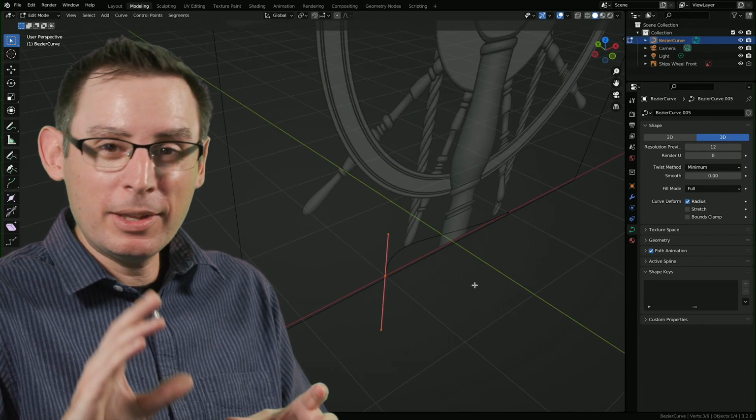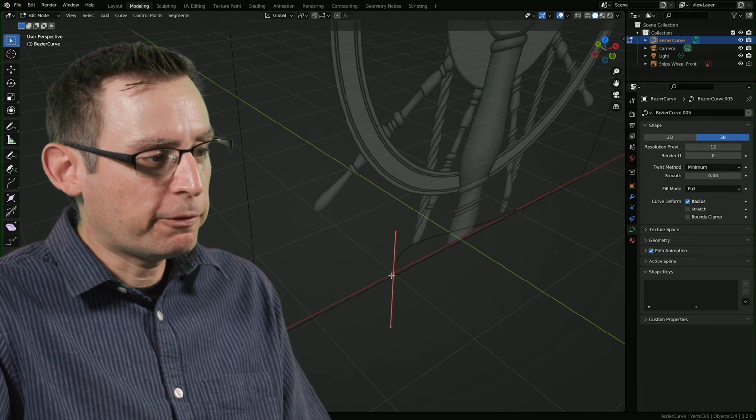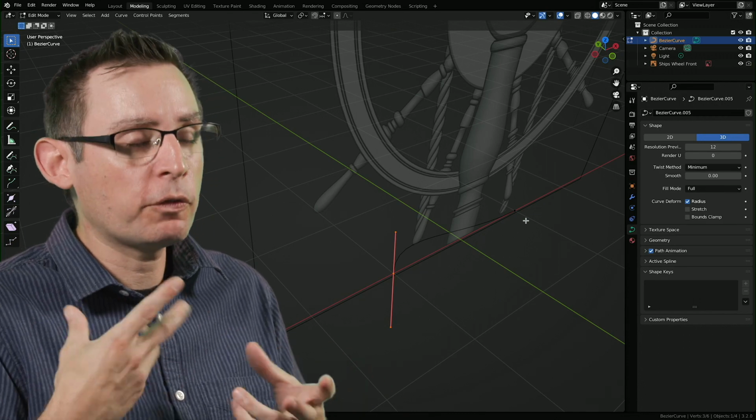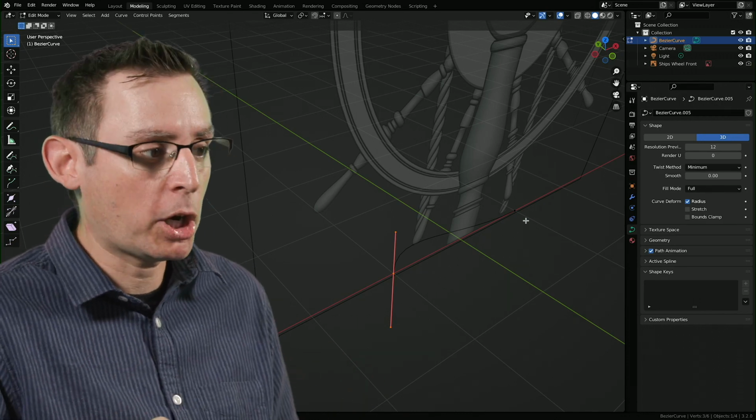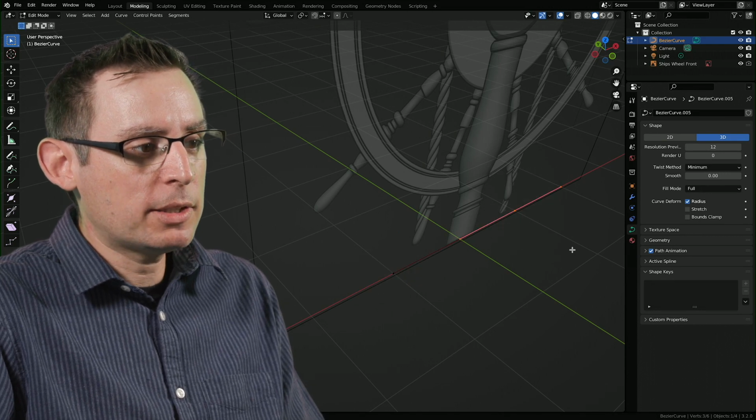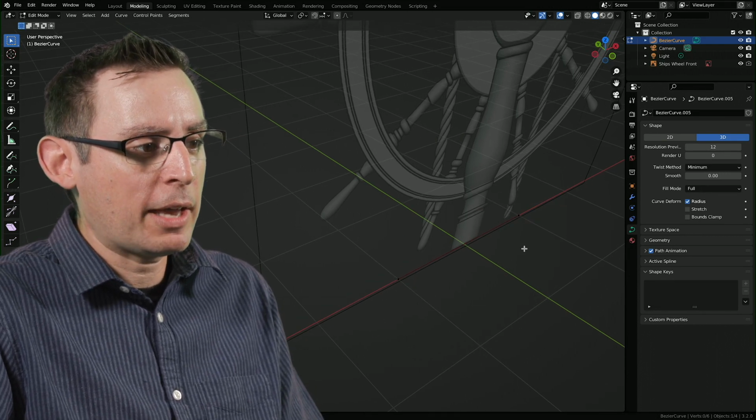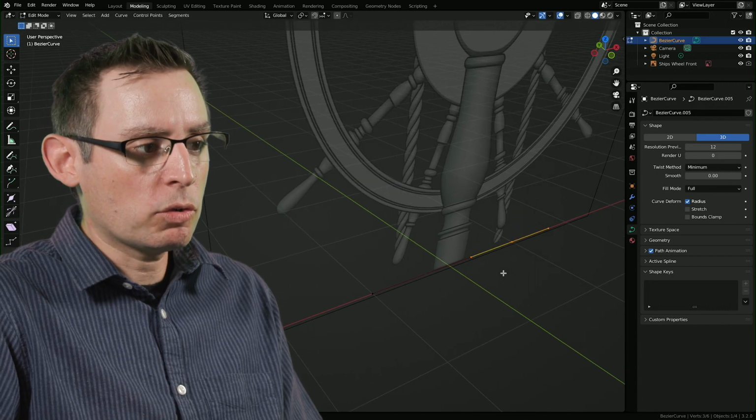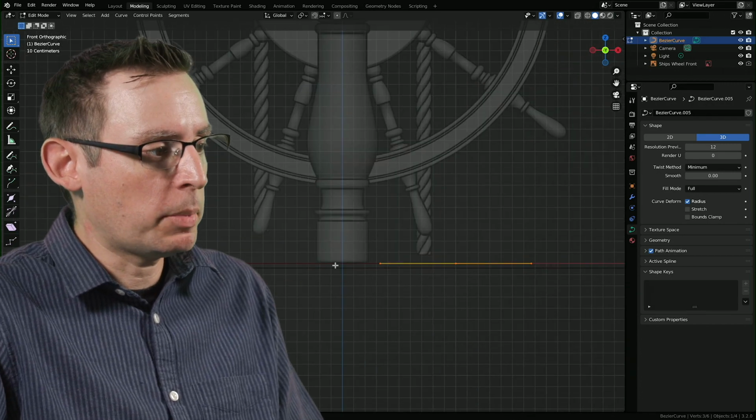Now, as a habit, and I think this is a good practice to get into, the first few control points that I have on my curve, I almost always change their handle type to vector. That way it's just a little bit easier and a whole lot faster for me to go in and start creating these shapes.